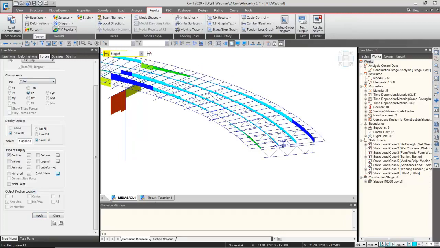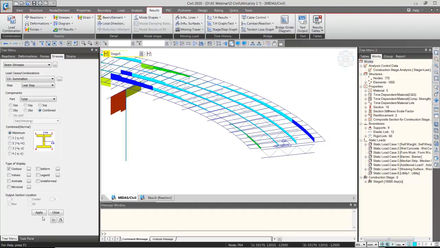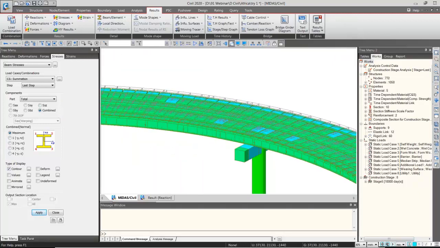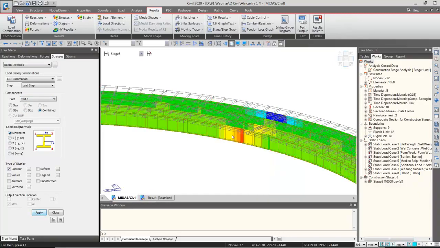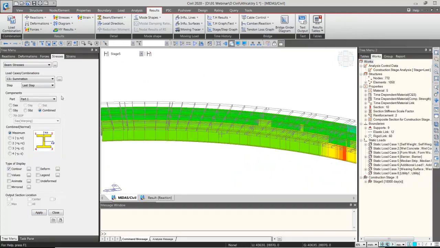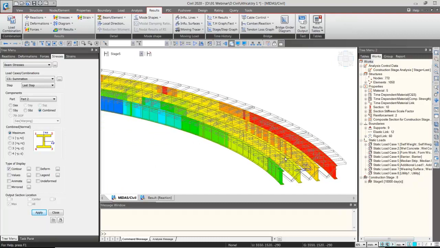Then further you can get the stresses. So beam stresses are also applicable. It's a combined stress that we can see on our bridge. So we can actually look at the stresses at each part. So that's part 1. You'll see the results for only part 1. And separately for part 2. So these are the results for part 2 only.